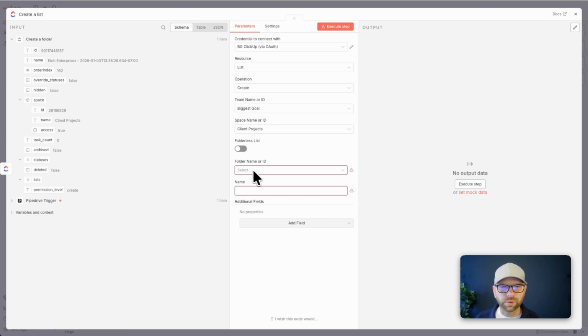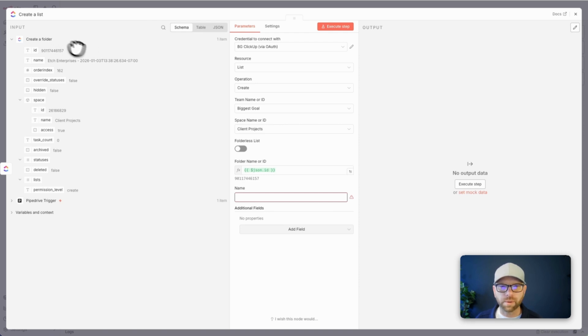So since I need the folder ID and we just created the folder, I'm going to actually go to this create a folder, go to the ID, and I'm just going to drag this in here. And now it's going to populate the folder ID that was created automatically from the previous call. And then I'm going to give this a new name, and we are just going to call this new project.